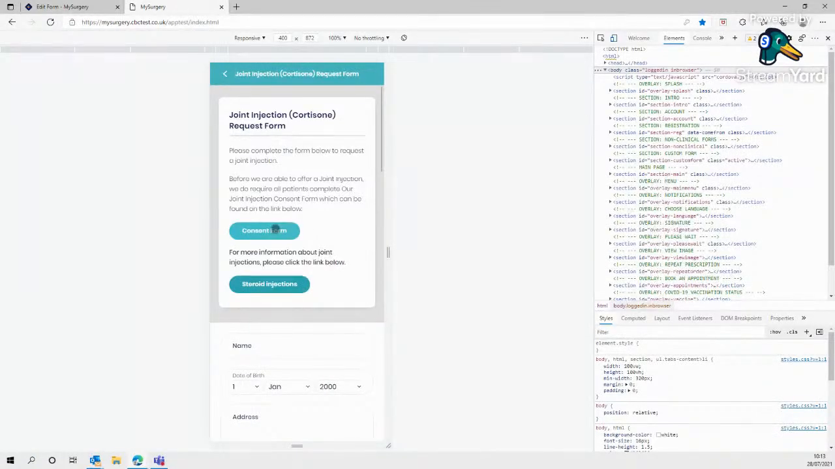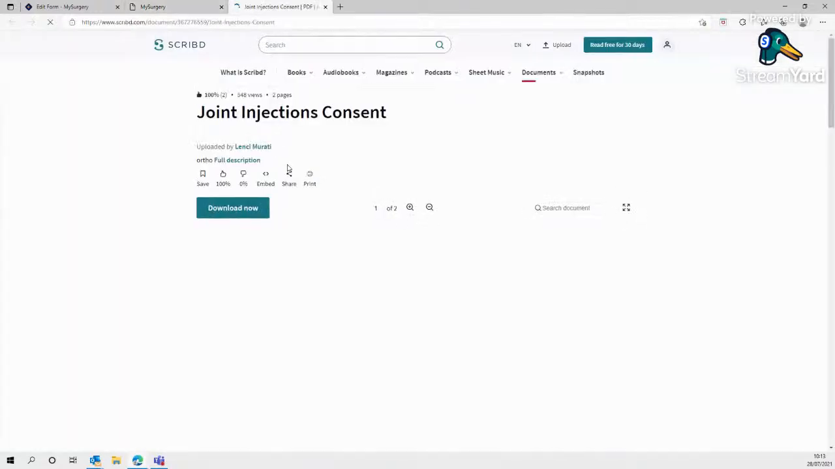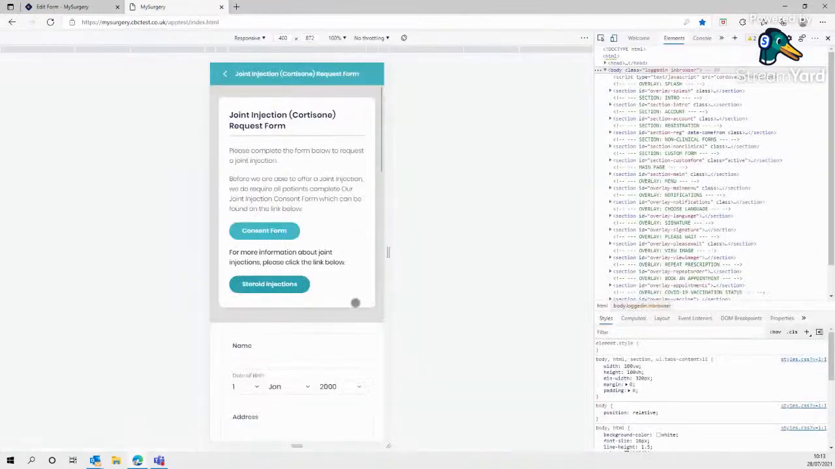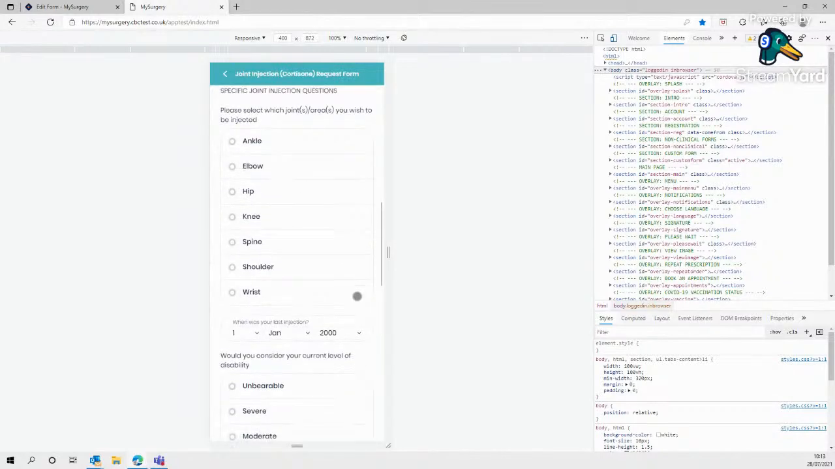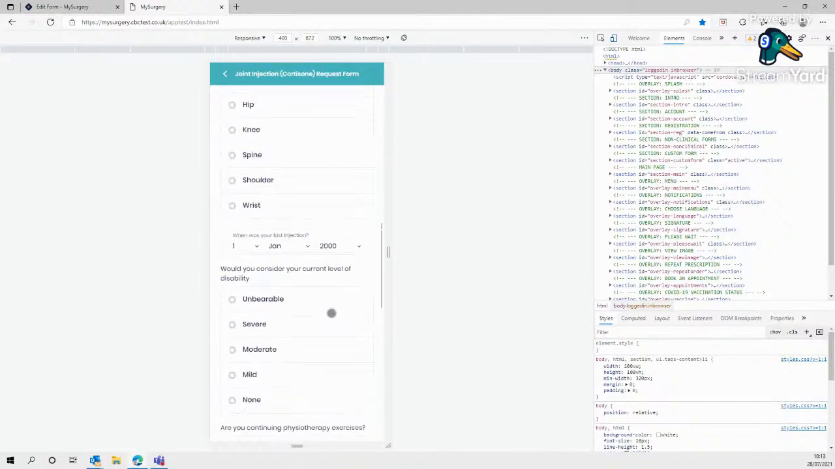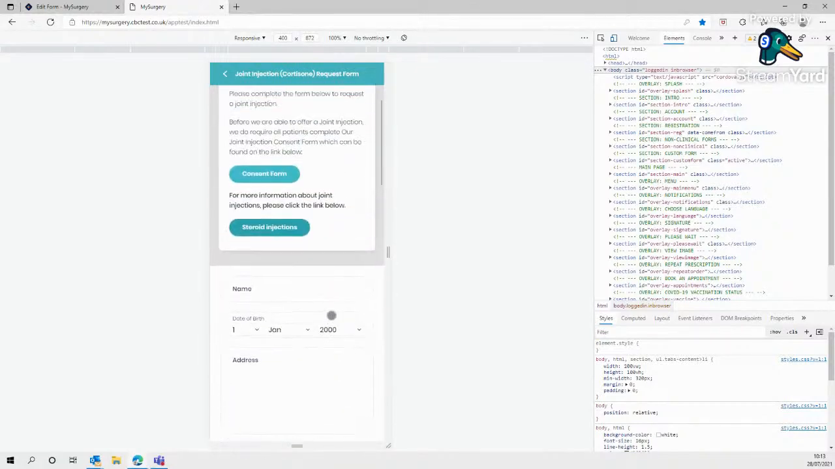If a patient clicks on that form, they can print it out, and then they can complete it. And the reason we've done this, at the bottom of the form, if we go down to here for now, patients can upload again that form that they've completed. So they've printed it out, they've signed it, and then they can re-upload this form before submitting the joint injection request form to you. So that's an additional feature. But if you don't want that, then you can disable that.